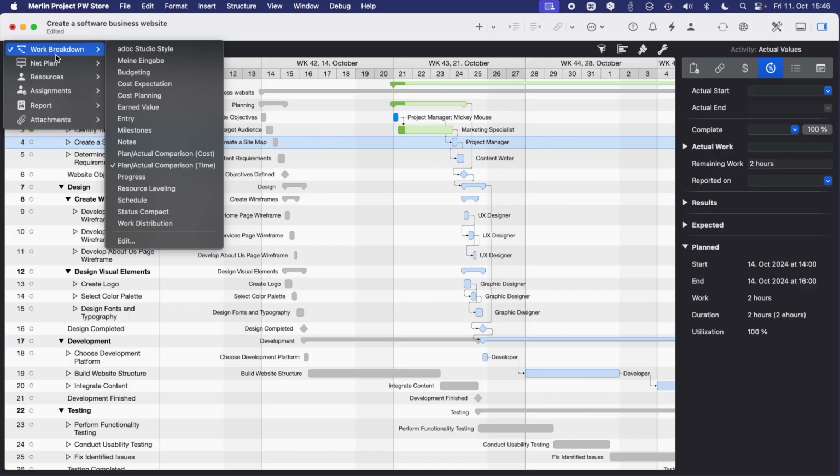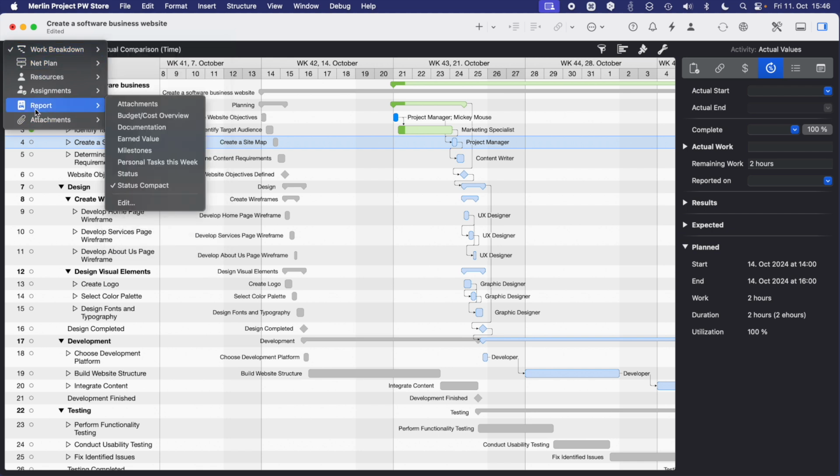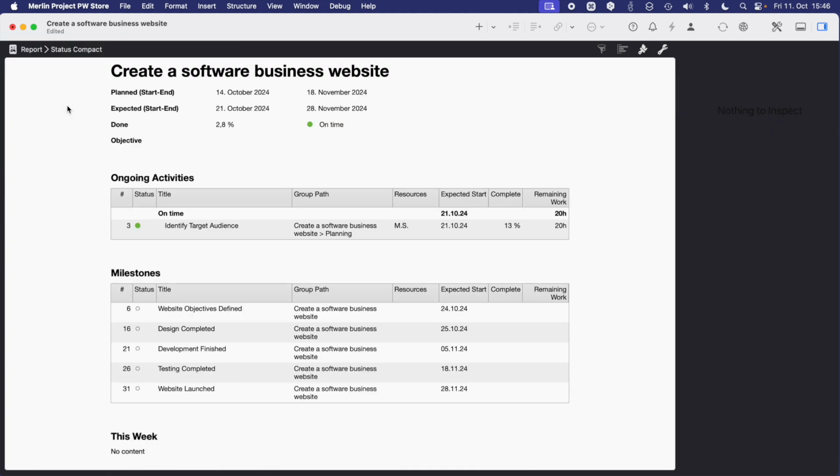Okay, next step is reporting. You know, sometimes you have to explain your project. Let's see how it works. As discussed before, in Merlin Project, we have a dedicated report type. And within these reports, we deliver a couple of presets which you can use out of the box.